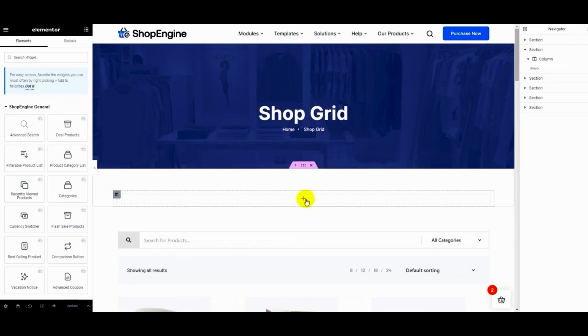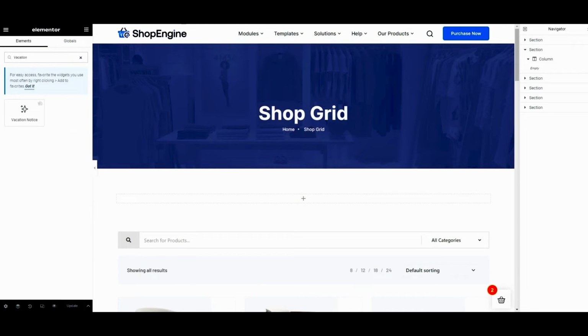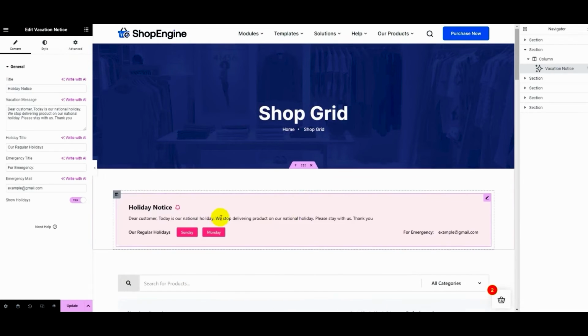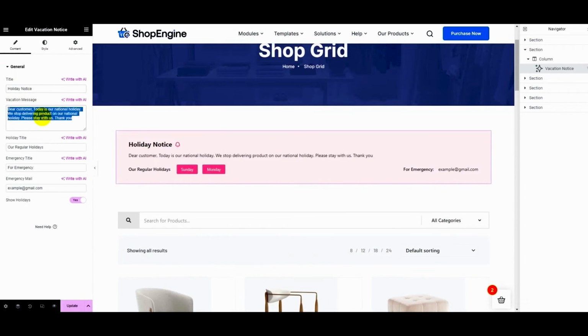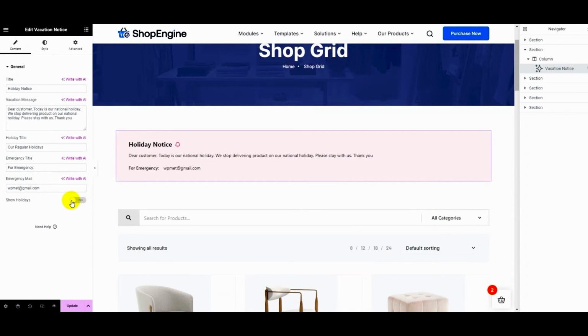From the Elementor dashboard, search for the Vacation Notice widget and drag and drop it. Now set the title, Vacation Message, Holiday Title, Emergency Mail, and enable the Show Holidays toggle for the Vacation Notice.